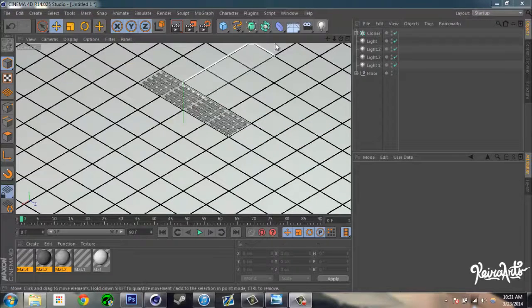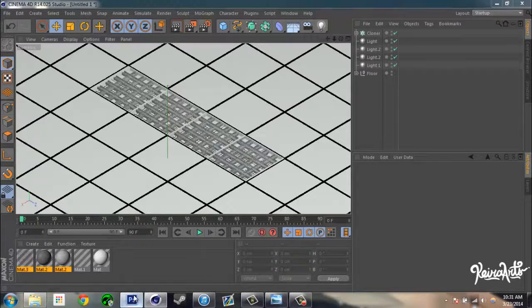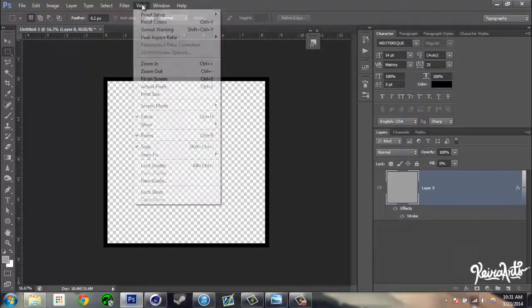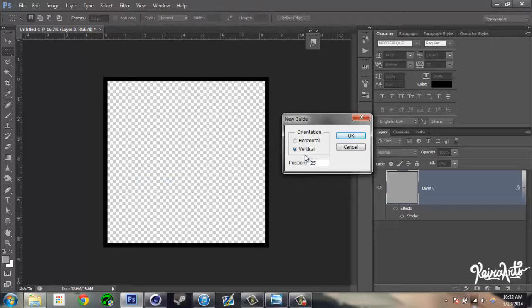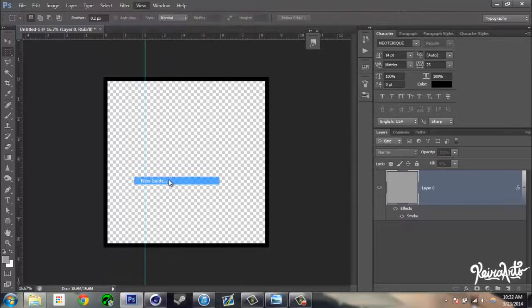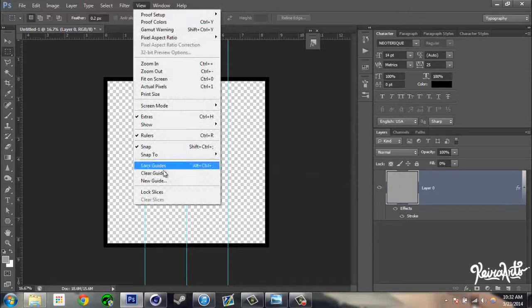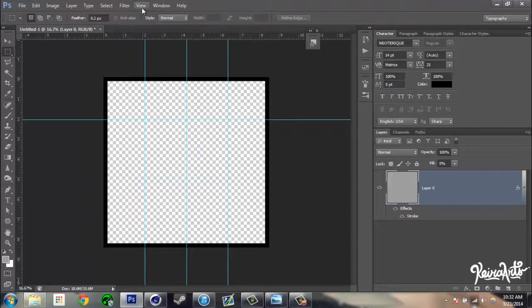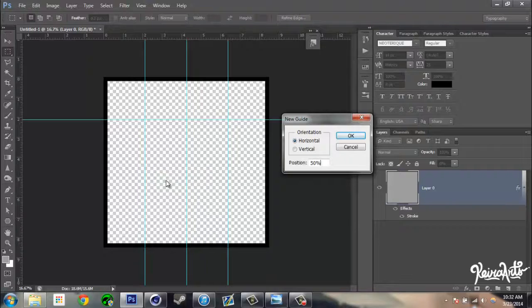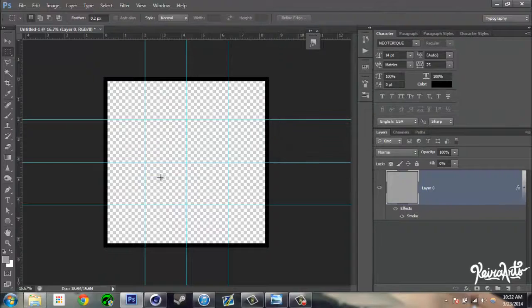So the next thing we're going to do is to create the platforms on which the letters are going to be on. So we're going to pretty much use the same technique as we did for the floor. So we're going to go over to Photoshop. And we're going to go to View, New Guide. We're going to type in 25%. View, New Guide, 50%. View, New Guide, 75%. We're going to do the same thing for the horizontal. So 25%. 50%. And 75%.